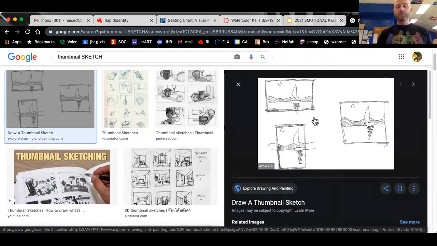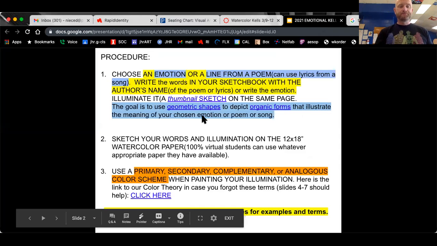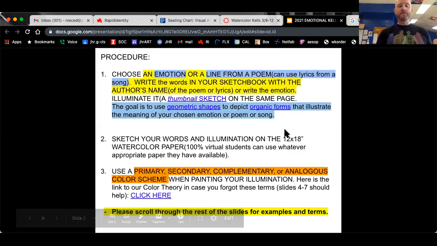All right, so you're going to include that in your slideshow. Your little sketch of what you're planning on doing and the words that you're illuminating or illustrating. If it helps, think of this as a page from a children's book where there's some words and you're illustrating it. Let's go back to the slideshow. You're going to sketch your words and illuminations on the big 12 by 18-inch paper that I gave people in class. And for those that were virtual, I sent out an announcement that you could pick some up. So hopefully you picked some up.